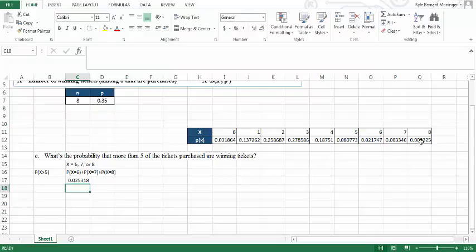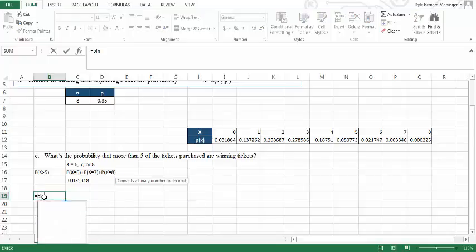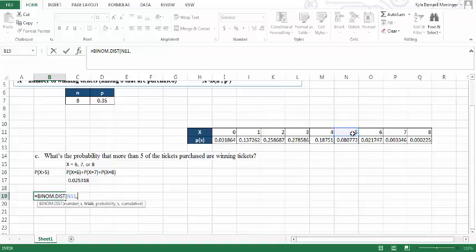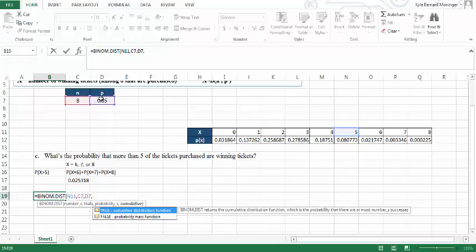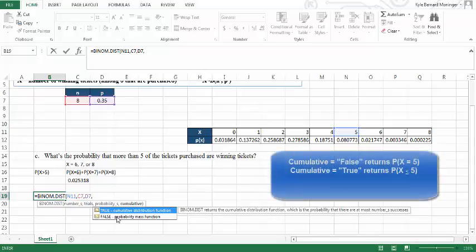But there's a faster way to do this, again, using our binom.dist function. We have to be a little bit creative though. Number of successes, I see a 5 here, so I'm going to put in 5 there. My trials, same. Probability, same. Let's see what happens when we do a cumulative probability. We know if I put in false, it will return the probability just associated with 5. So it's going to return 0.08.